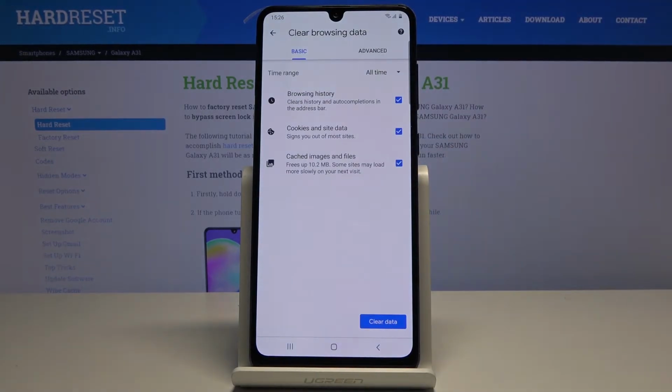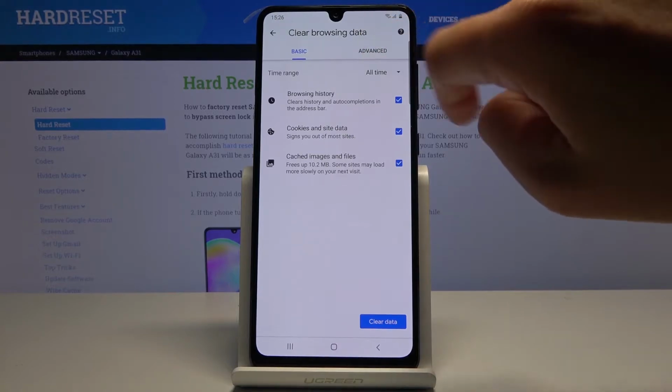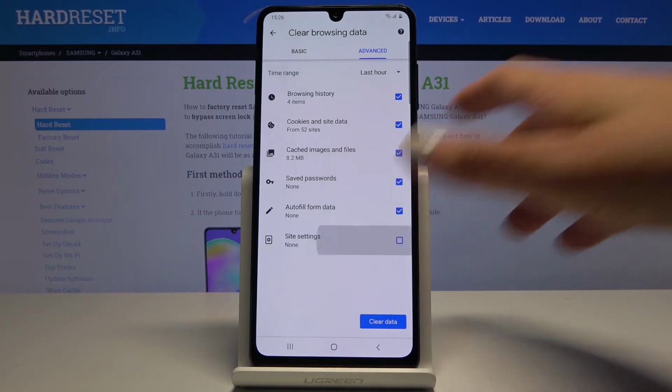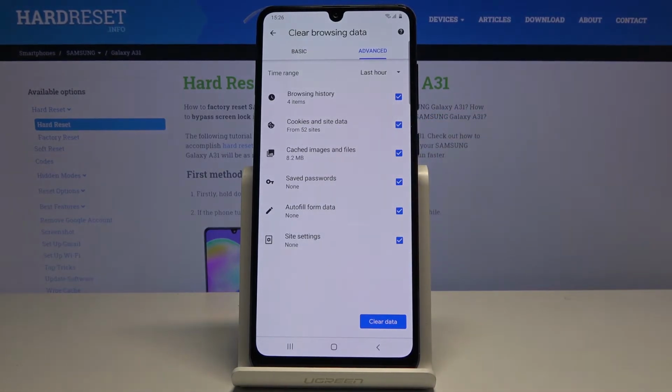And as you can see here, you've got some basic and advanced features. Under Basic you can find browsing history, cookies and site data, and also cache images and files. And if you switch it to Advanced, you will notice saved passwords, autofill form data, and also site settings. So just mark those that you would like to delete, and finally change the time range.